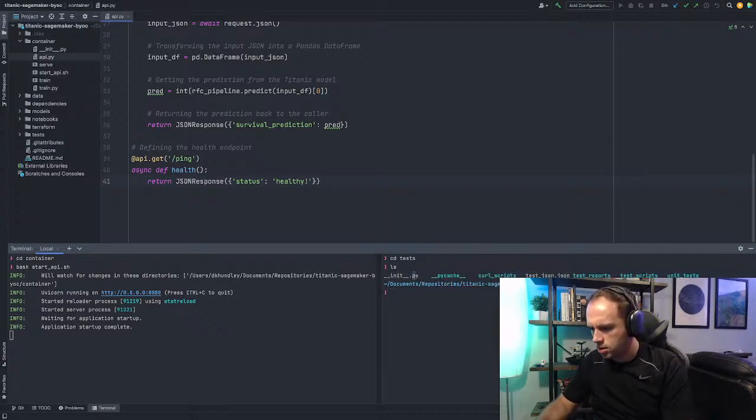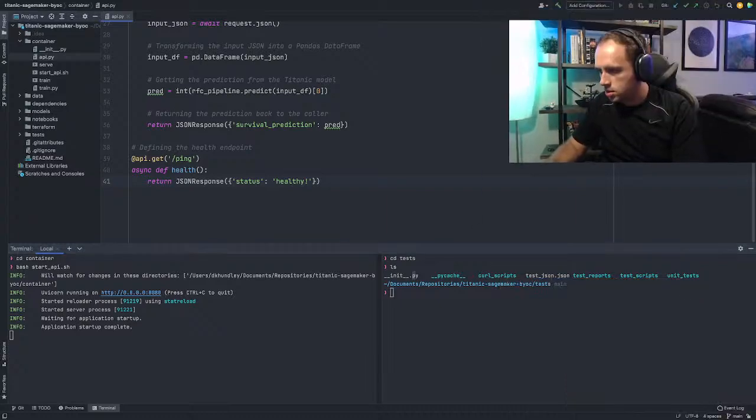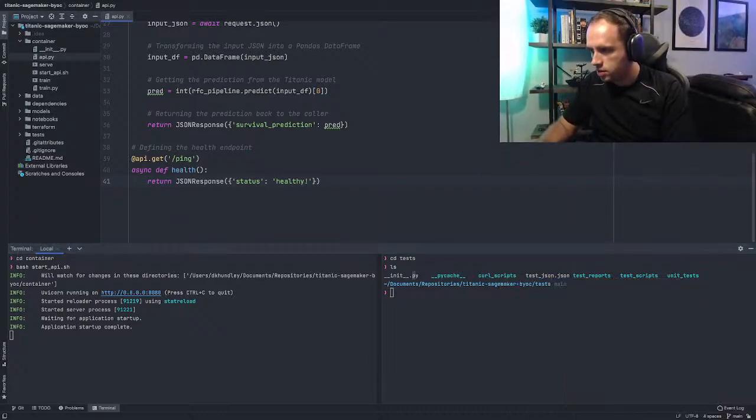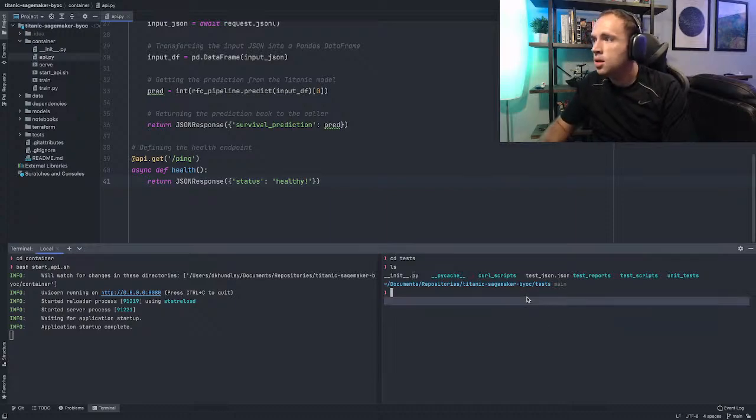All right, so the API has been started, and I am on the right side. Let me go ahead and move my face out of the way for you. Is that better? Hopefully that's better. Okay, so you could see that there.